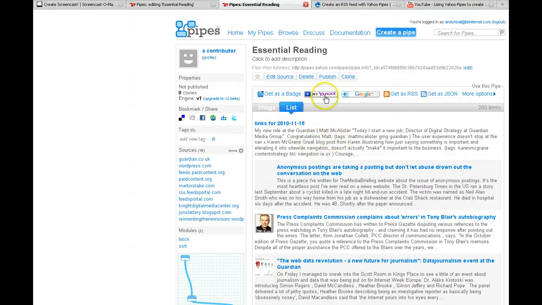Okay, so then I've got the options of where I put this feed. I could get it as a badge, and that would give me some code which I could paste into my blog or my website, and that would make a very nice, neat presentation of that feed. But we're going to save that for another masterclass, because at the moment we're looking at sorting out smartphone apps.